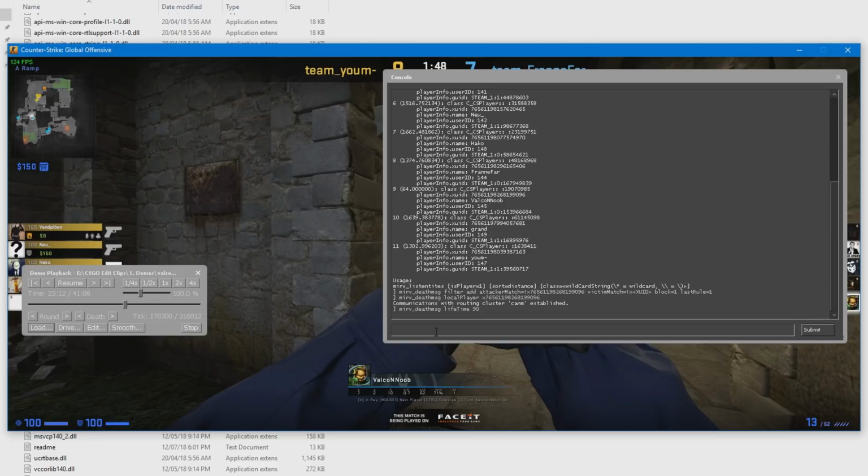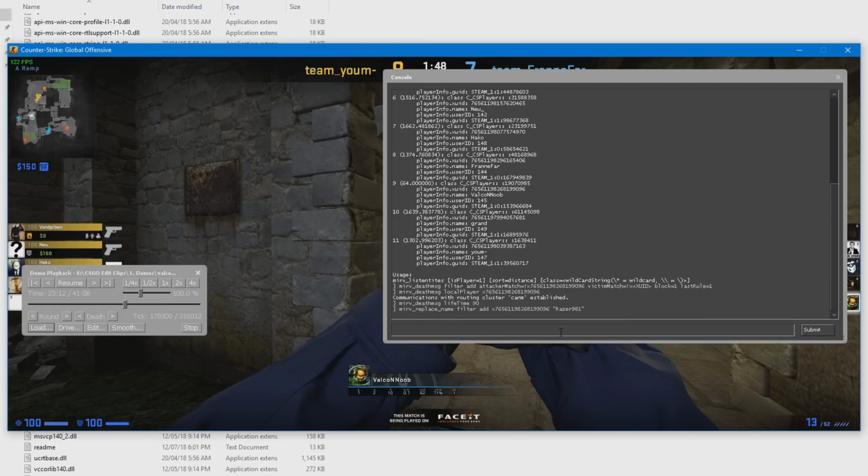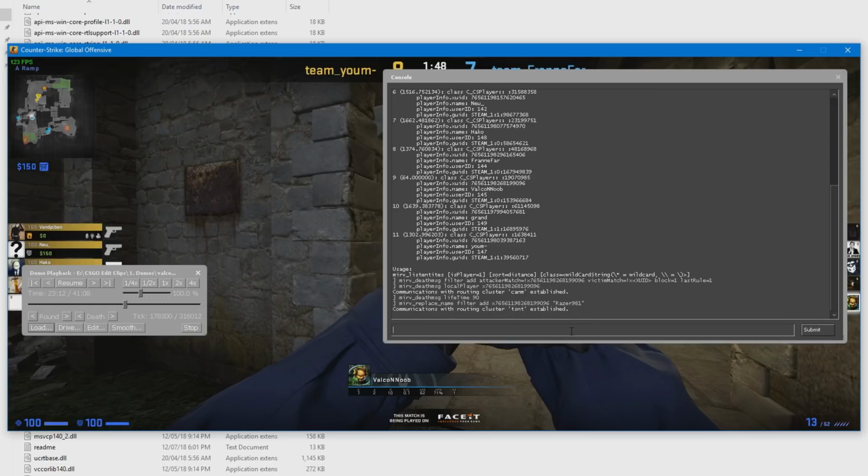But if you are like me and don't like this guy's name for some reason, what you can do is replace it with this command, smurf replace name filter adds, replace the X UID here. And in this case, I'm going to replace it with my name. So insert name here. And I'm going to put my username, which is this. And so now every time he gets a kill, it will have my name instead.